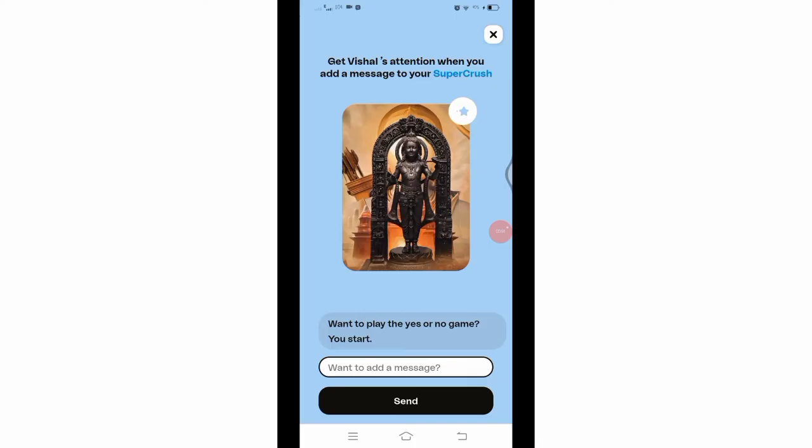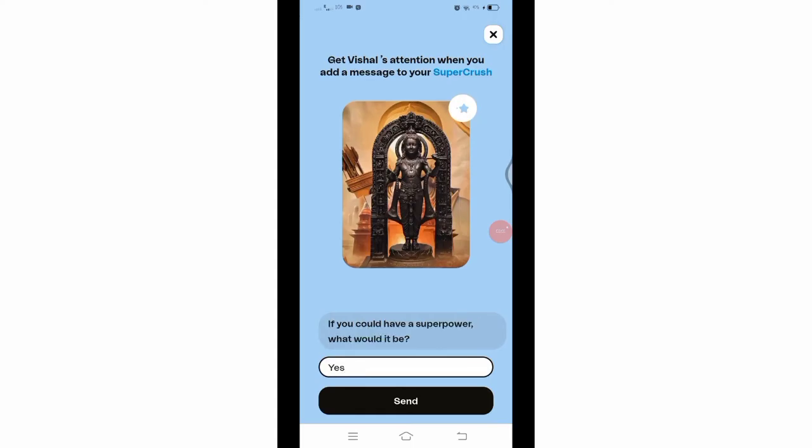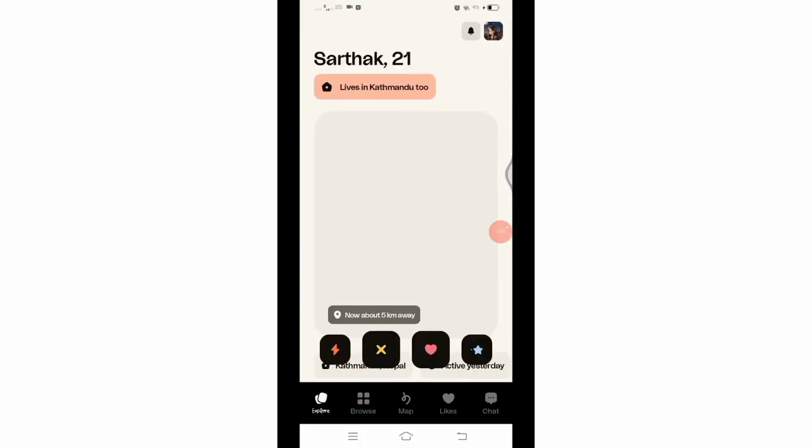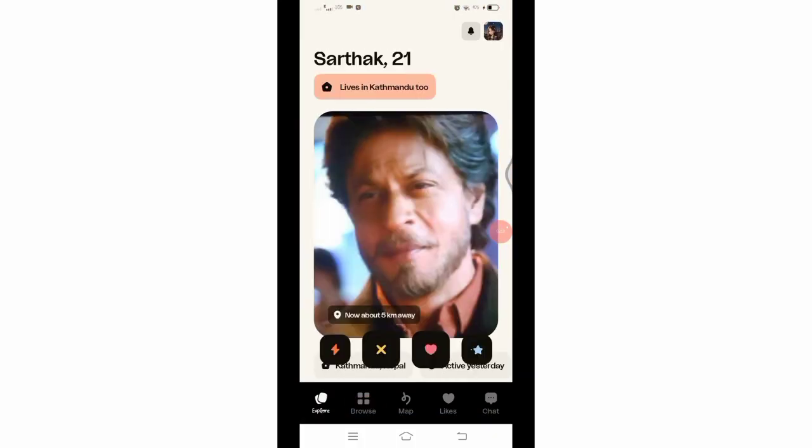Here, if you want to add a personalized message to accompany your Supercrush, then click on this box and add a message to it. Then click on this send button to send the message to the person. This can help you to stand out and get their attention. So in this way you can send Supercrush to someone on Happn.